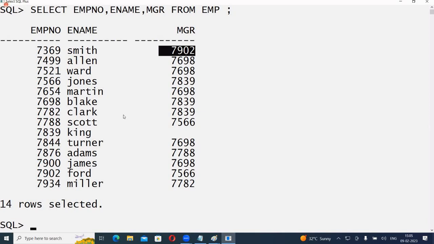EMP table contains department number, but I want department name. Then go to the department table, find the matching department, then get the department name. So we have to go to another table. That's why that join is between two tables. But here, is the related data in the same table or a different table? Same table.